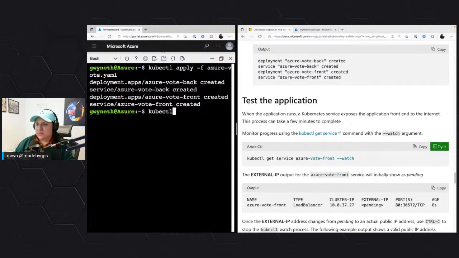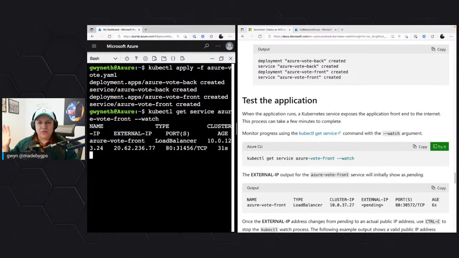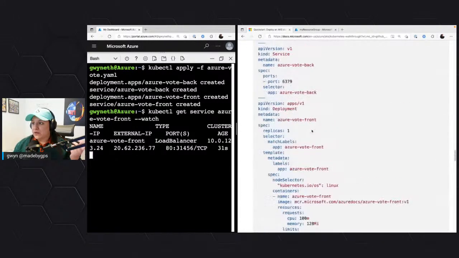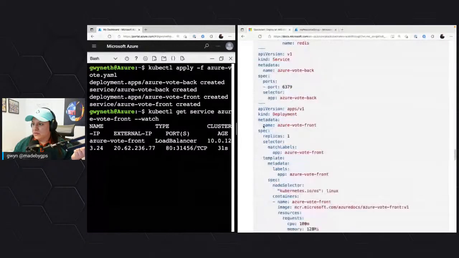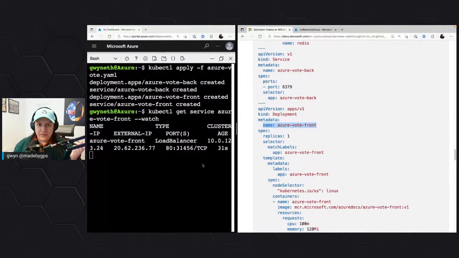So now it's telling us kubectl get service azure-vote-front, and then it's going to ask us to watch. So this is going to actually tap into, remember when we did the az aks create, and then we did --enable-addons as an option, and then we provided monitoring. So this is going to provide us monitoring to this specific service that is called Azure Vote Front, and we know it's called that because that's the name that we gave it here in our YAML.